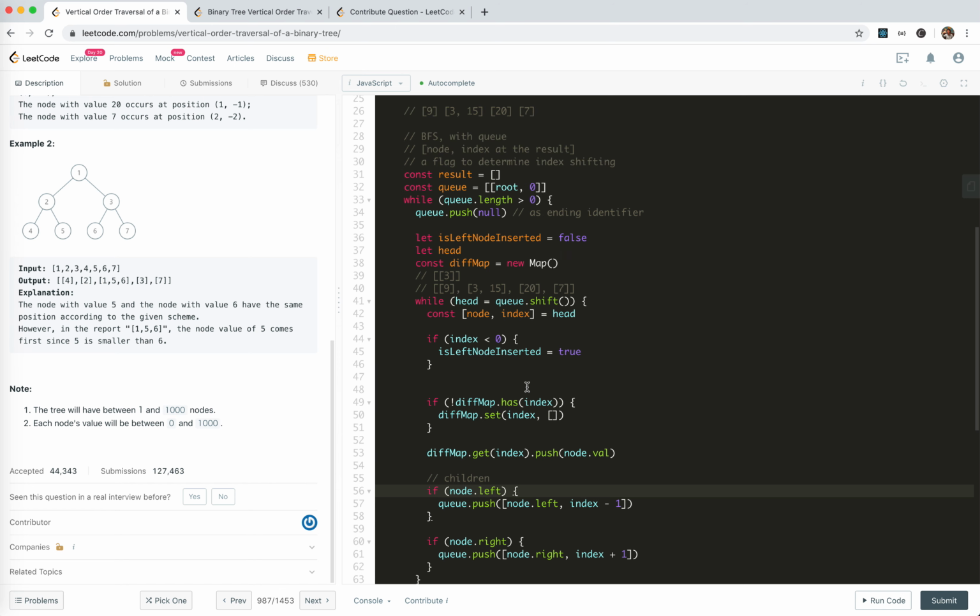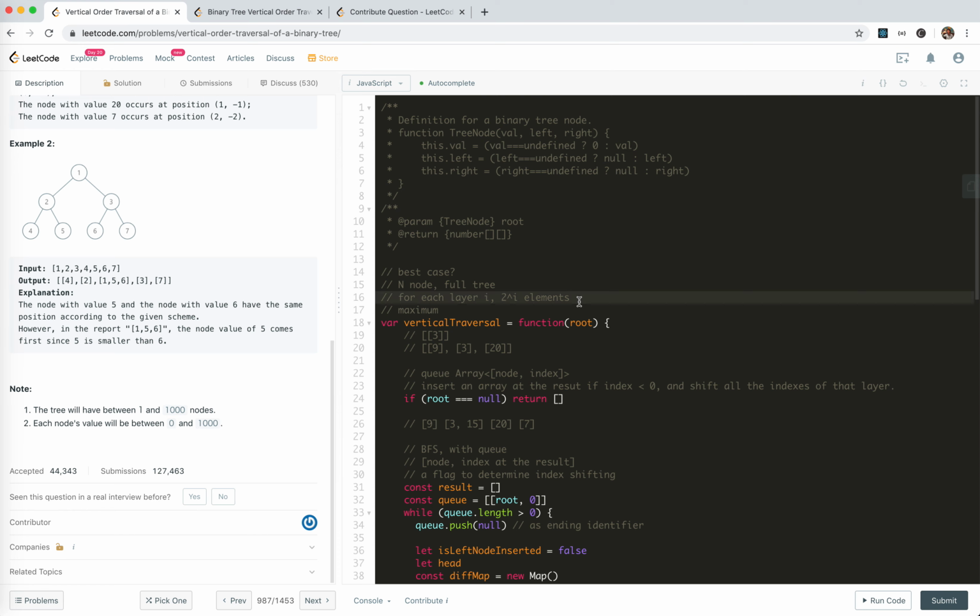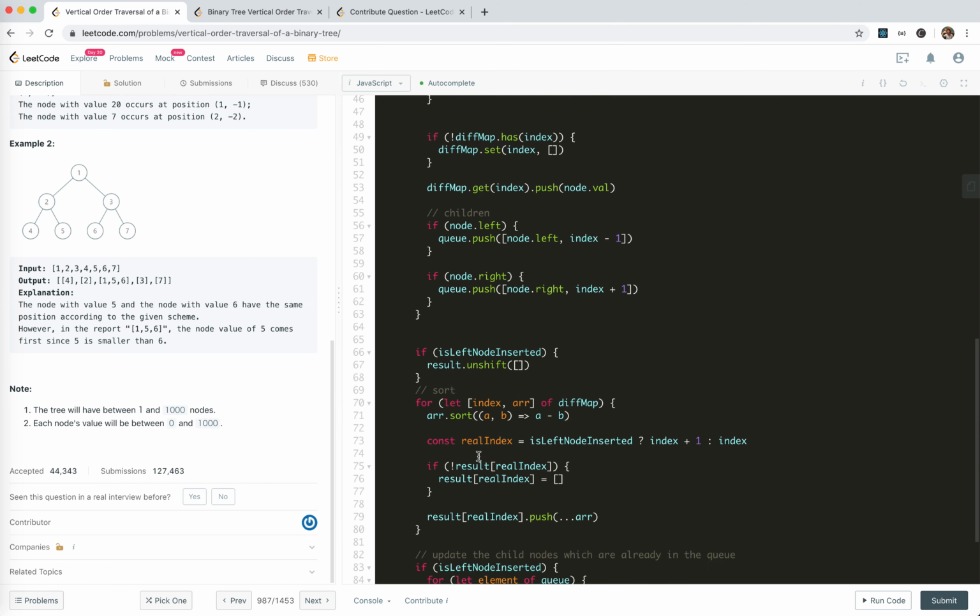Okay, let's try to understand. So for each layer, there will be actually 2 to the power of I elements, right? And how many positions will there be? At index 0 there will be 1. So actually I plus 1 positions, right? So averagely, for each position at layer I, there will be 2 to the power of I divided by I plus 1 of these kinds of nodes, averagely. So this will be used for the time complexity of this sort.